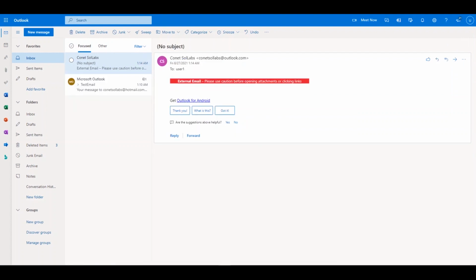Here is the example of the disclaimer. Whenever the user receives an email from outside the organization, you can see outlook.com is the outside domain, and here is the caution banner displayed at the top of the message: please use caution before opening attachments or clicking links in the email. In this way the end user will receive the caution banner on top of the email message.